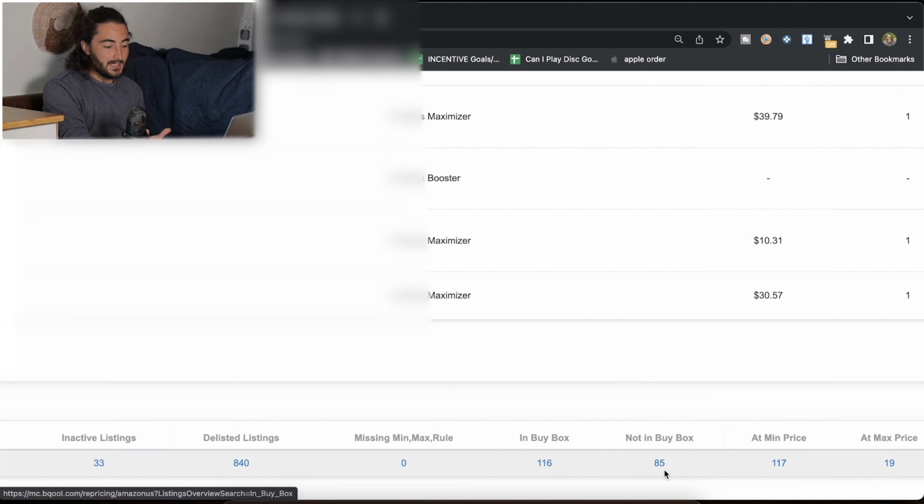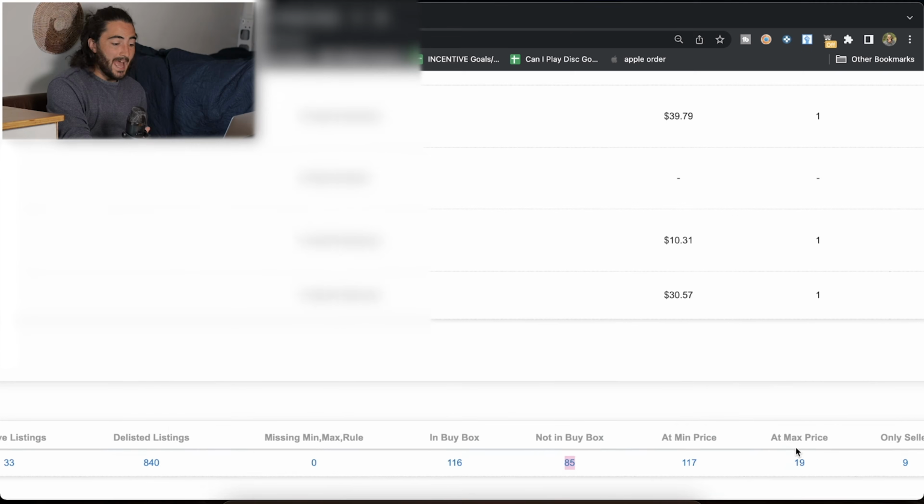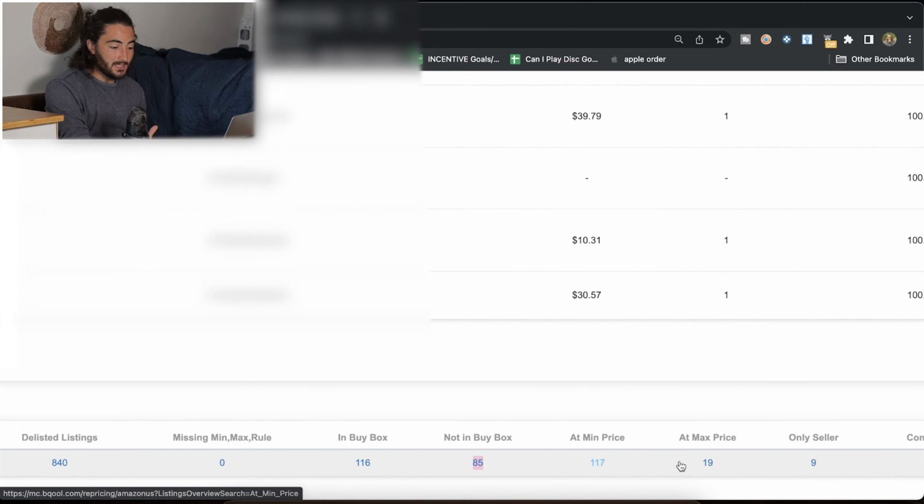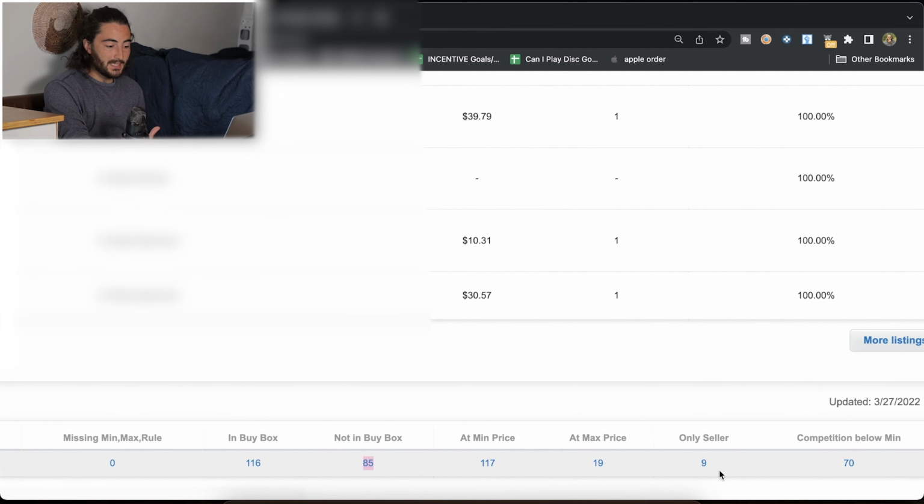But you have your listings in the buy box, which for me is 116. Not in buy box is 85. And if you click through on this, you can see maybe why they're not in the buy box. At the minimum price is 117 of my listings. At the maximum price is 19 of my listings. Only seller is 9, which is good.